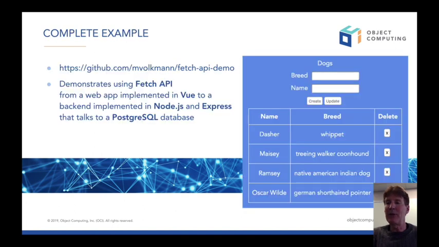For a complete example of using this approach, see the GitHub repo at the URL on the screen. This demonstrates using the Fetch API from a web app implemented in Vue to a backend implemented in Node.js and Express that talks to a Postgres database. Many of these are simply implementation details, and you can focus only on the use of the Fetch API.